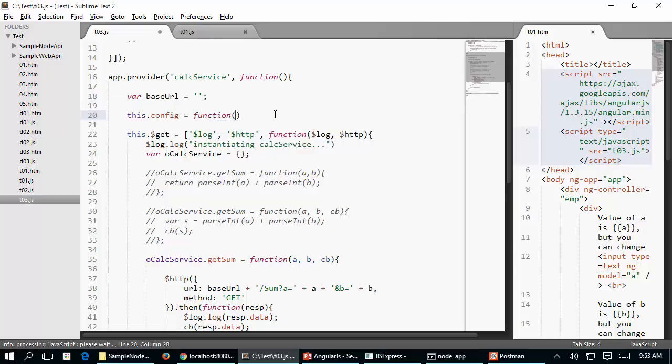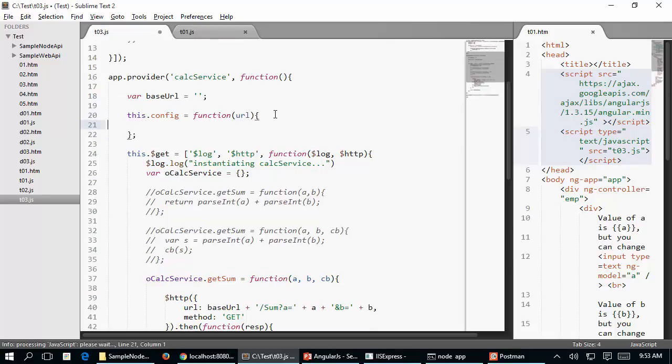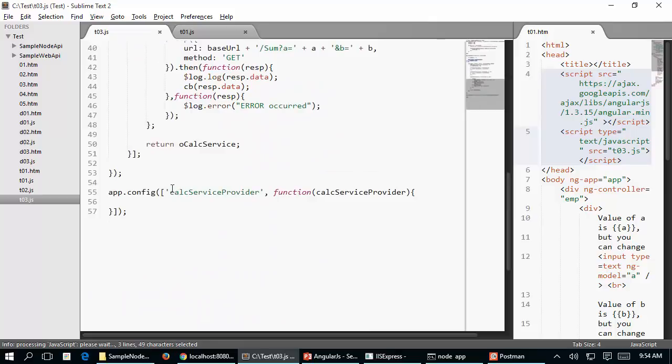Function. And you can provide any number of parameters here, or even a JSON object. For now all I have is only one parameter, and that's the reason I just use URL here. So now whenever I provide any kind of configuration information through this value, I will be assigning this value straight to the base URL. So I'm going to say base URL equal to URL. And who is going to call this guy?